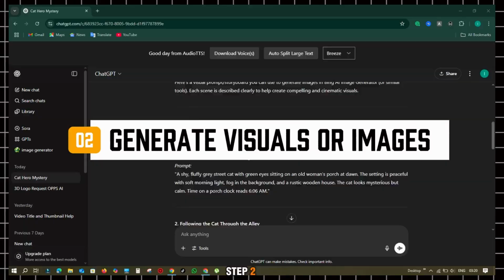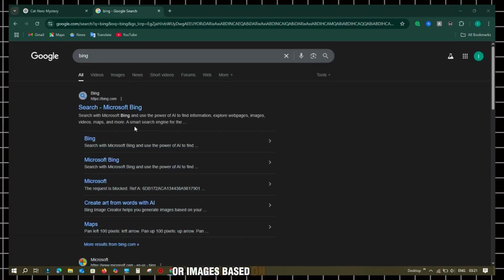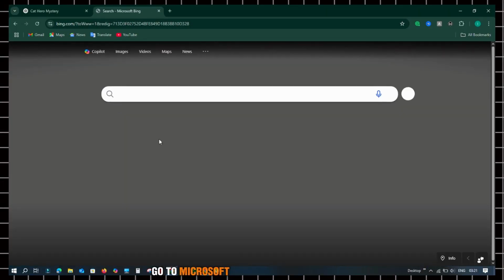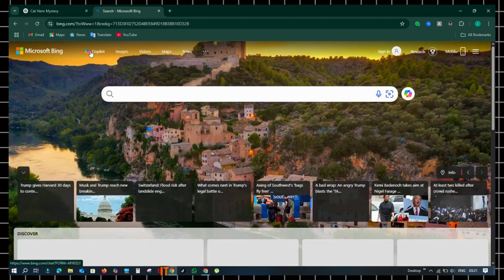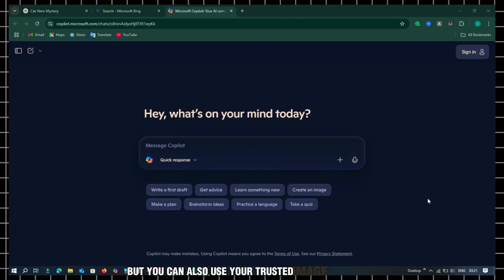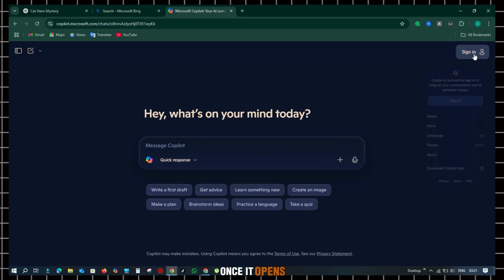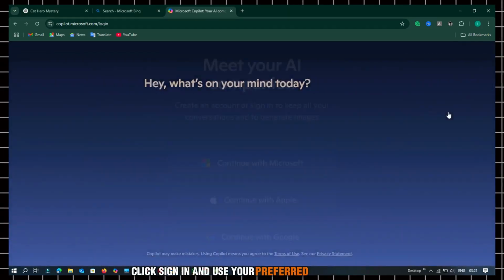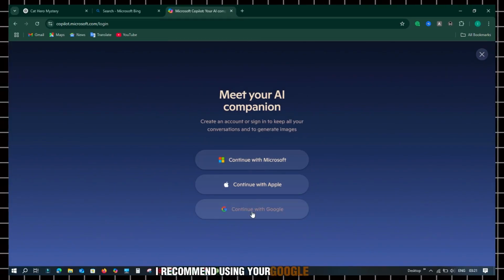Step 2. Now we'll generate visuals or images based on the storyline. Go to Microsoft Bing and click on Copilot. It offers a very unique 3D image style, but you can also use your trusted image generator. Once it opens, click Sign In and use your preferred login method. I recommend using your Google account.